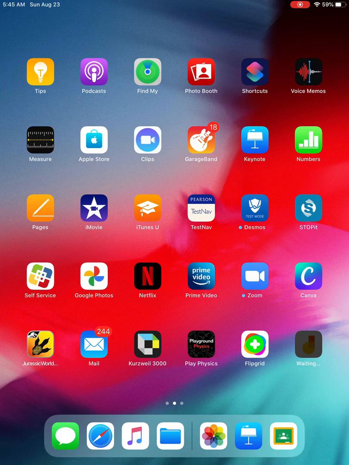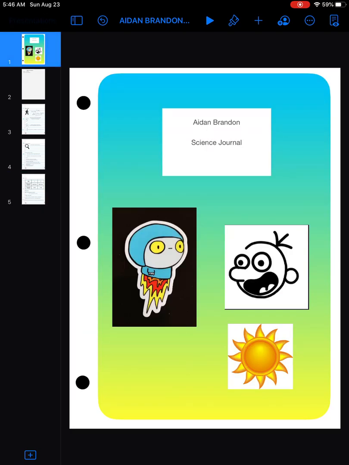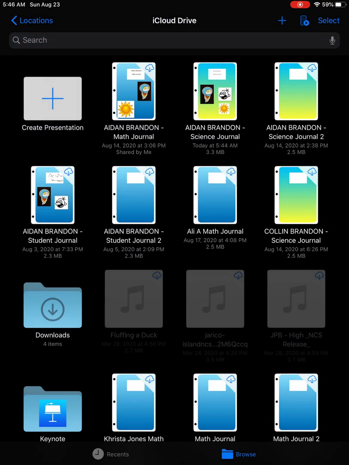All right, let's take a look. Now, if you're doing a digital journal, you're going to click on Keynote. And you can hit Presentation and you can see everything you have in your Keynote. And we're going to pick our science journal.